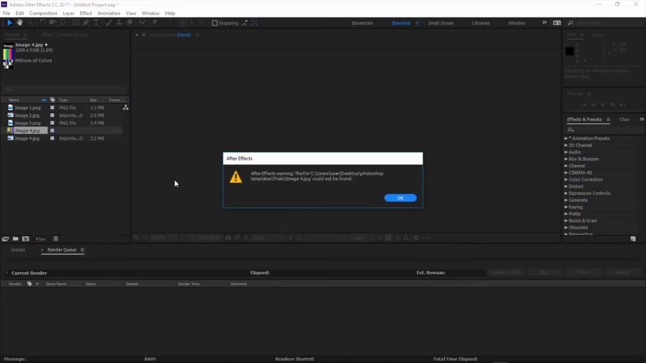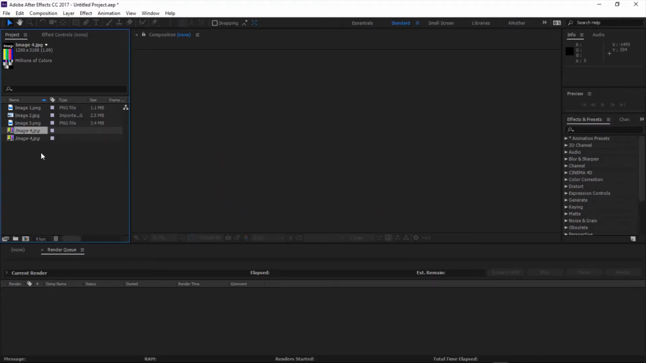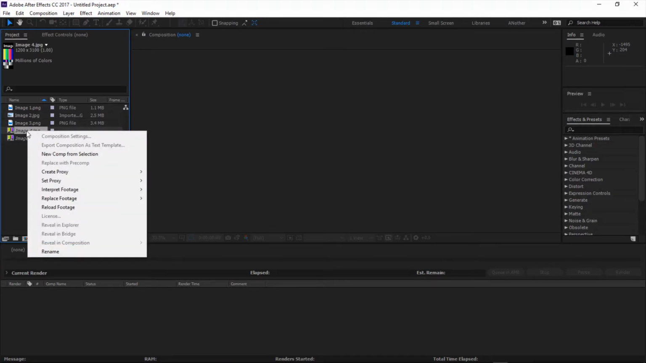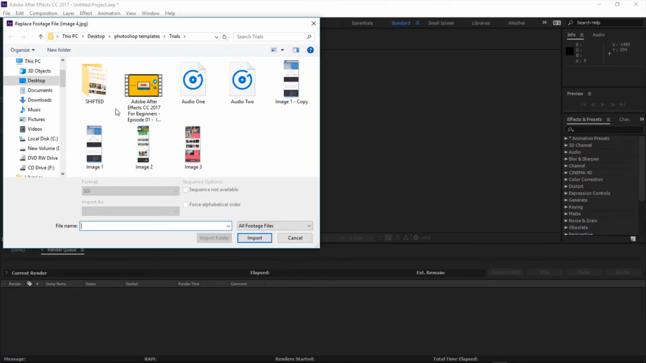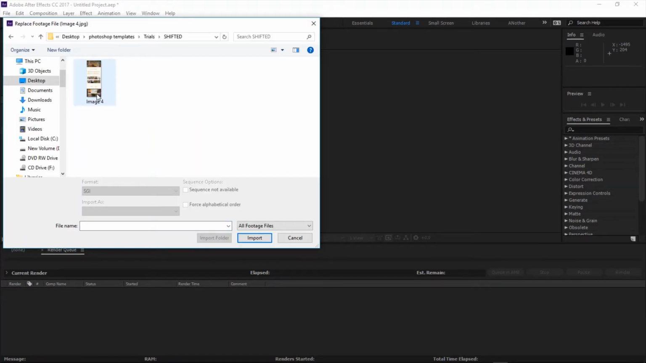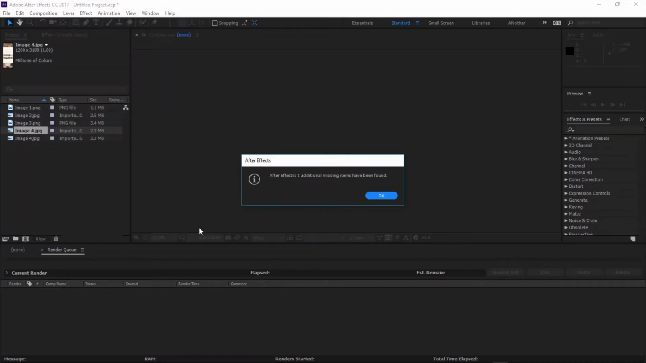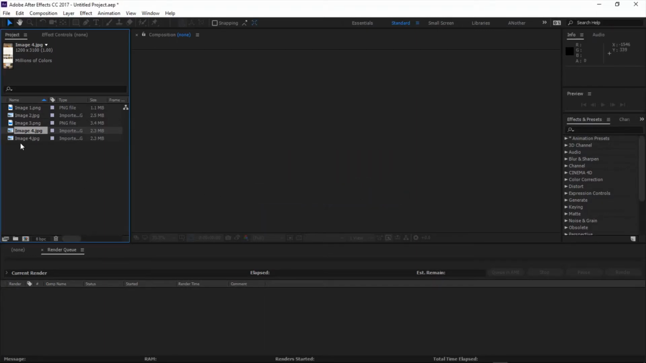These are links. So because there are two images, it will say this error. As you can see, this icon is showing us that the image can't be found, and the font is also changed. So if you want to rectify this error, you right click, you say Replace Footage, File, you go to the new location where you shifted your things, and look for image 4 or another image. So when we import, you can see that one additional missing item has been found. Yes, you can see that the error has gone away. So these are links. You must understand, every time you're creating a project, these are links. If you delete your files on your computer, your project will have errors.